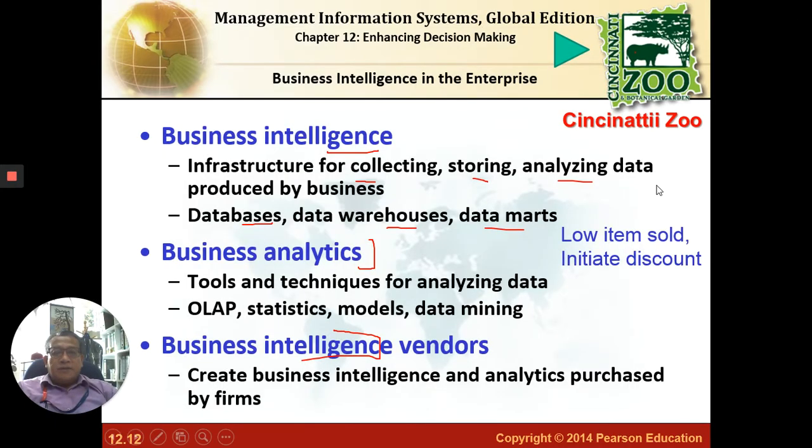Okay, just now we have seen the Cincinnati Zoo, and how they make use of their BI, business intelligence, to do promotion and increase the next visit and so on. So basically, from the data, you can analyze it. You can make use of the data to target a certain segment that needs better decision.